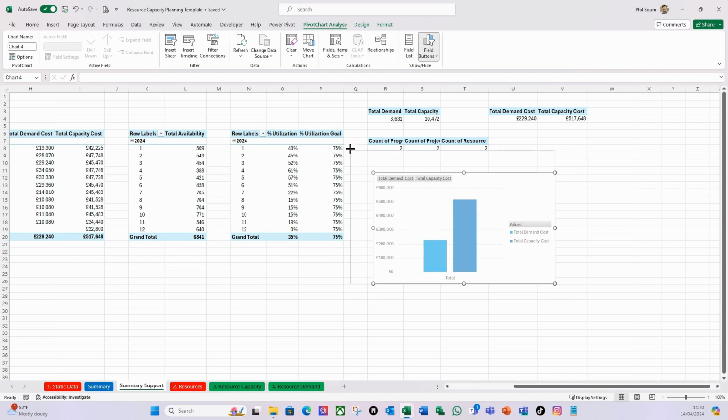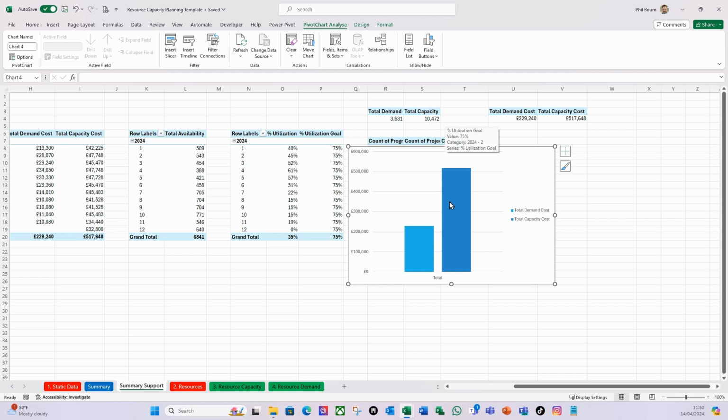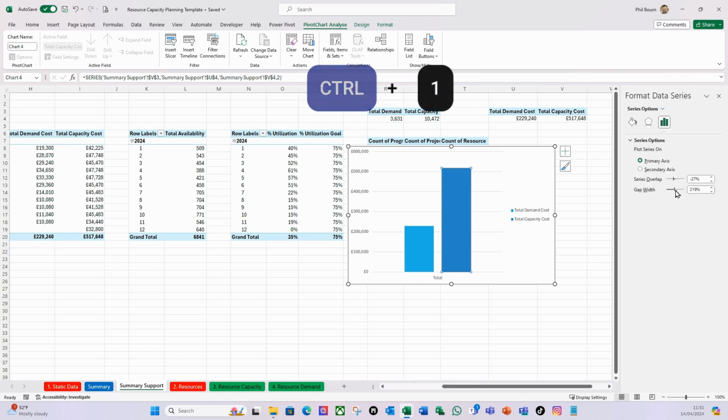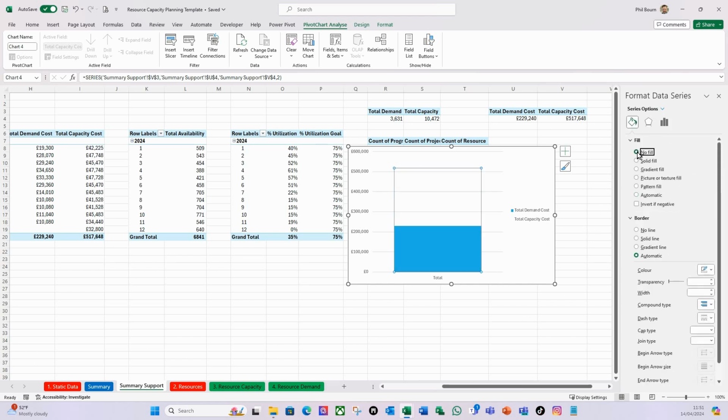Again on this one, let's just make it a little bigger so we can see what we're doing here. I'm going to get rid of the field, so hide all. I'm going to select this one here as far as total capacity. Do Control 1. Again, make that 100% overlap, and based on last time, let's make this 50%, like so. I'm then going to take the fill, no fill, and as far as the border, a solid line. I'm going to keep that color and make the width, the thickness, 2, like so.